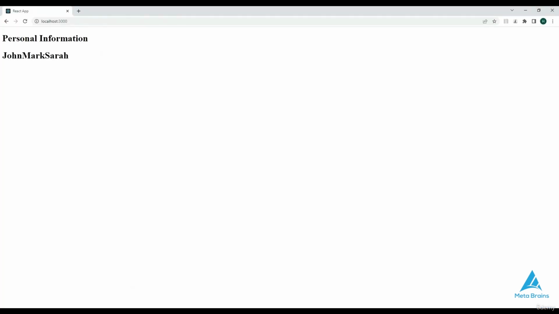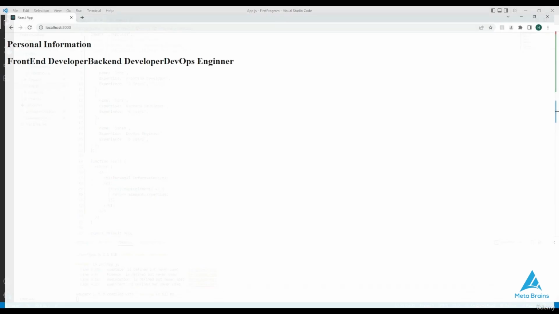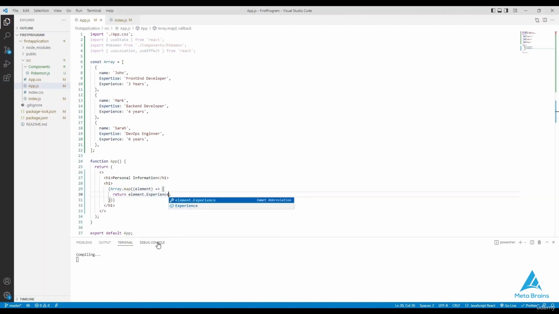Now, as you can see, it's showing us John, Mark, and Sarah. When it loops the first time, we get John, and when it loops the second time, then we'll get Mark. It will keep on looping till we get to the end of the array. So if we remove it and write expertise, then we are getting expertise. If we write experience, then you can see that we start getting experience.